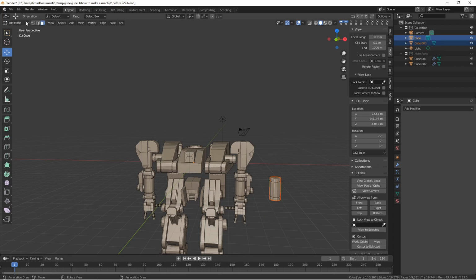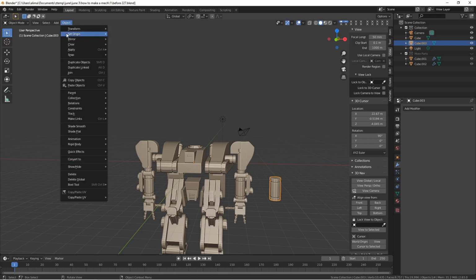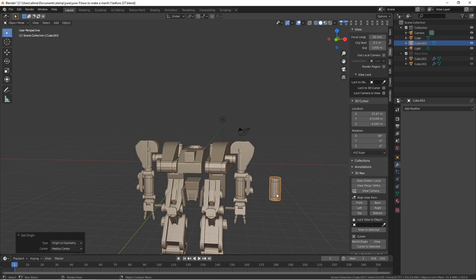Now I'm going to go to the upper left hand corner, go to object mode, select that object right there. I'm going to go up to the top, towards the upper left part of the screen, go to object, set origin, and then I'm going to choose origin to geometry. So that dot right there is the origin point of this object now.